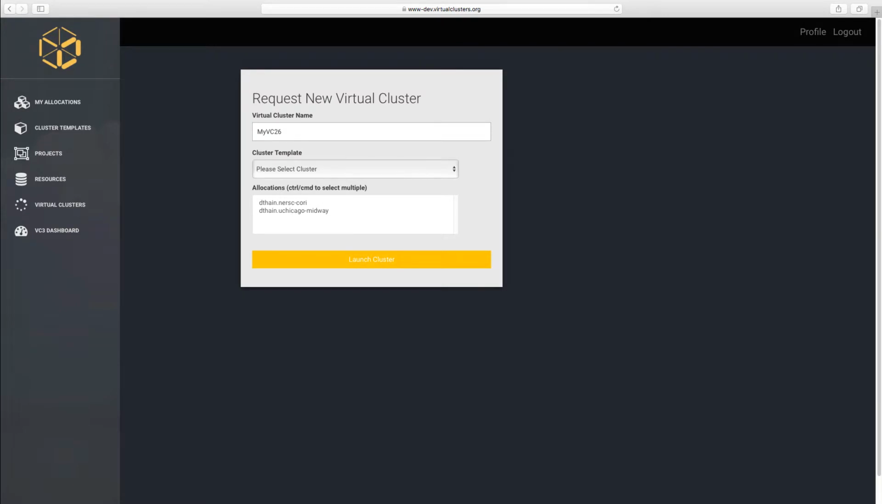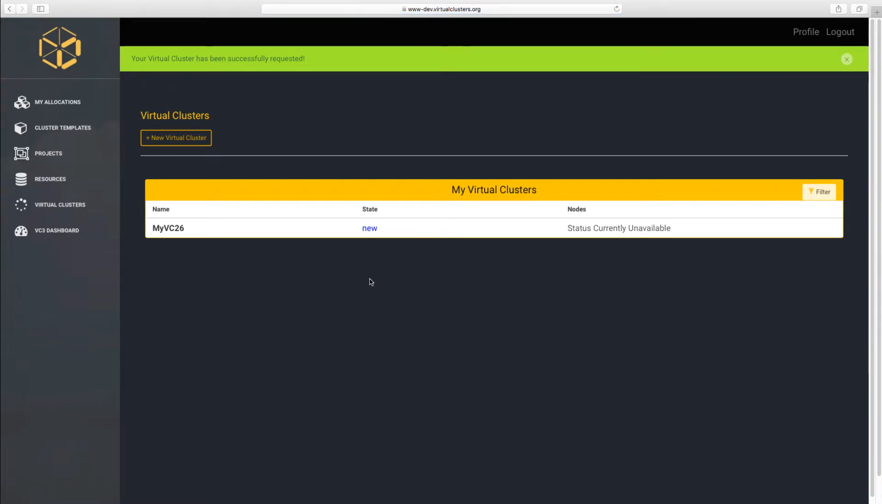So let me give it an arbitrary name here. And I'm going to pick my middleware that I'm going to use. For this first example, I'm going to use Work Queue, and I'm going to deploy it on the Midway cluster. So let's go ahead and launch that cluster. Now, as soon as I create it, it'll be in the new state here. And it does take a while for these clusters to get going, because there's a lot of work to do in the background. We have to stand up some infrastructure for the head node. We have to go out and connect to the remote resource and start running some jobs, and the jobs have to deploy the middleware and then report back home. So it does take a little while.